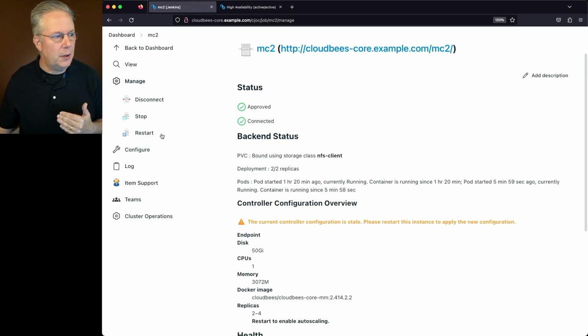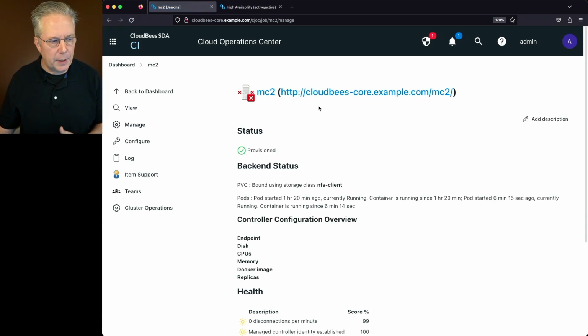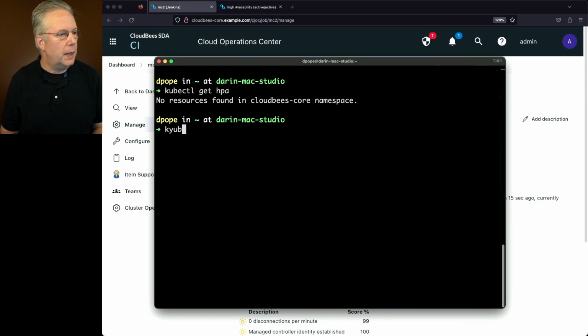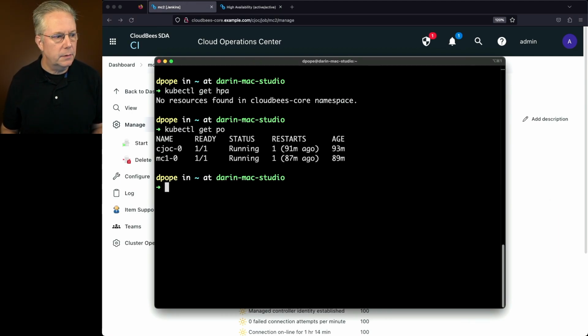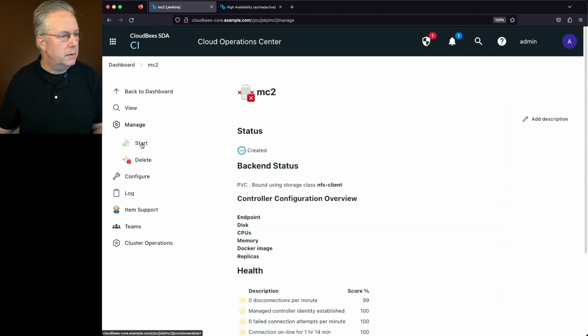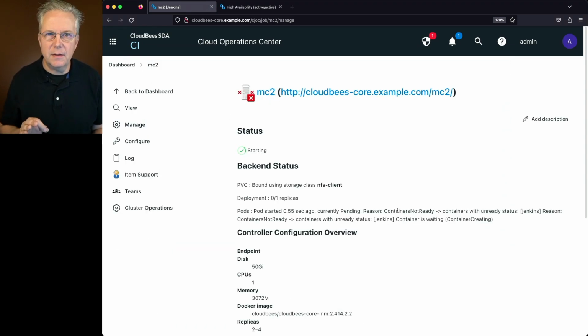Well, instead of just clicking on restart here, I'm actually going to do a full stop and let everything stop completely. I can confirm that the stop is done by taking a look at kubectl get pods. I can see that there's no MC2s around. Let's go ahead and click on start. As this controller is now starting up, it's going to start up with a minimum of 2 replicas.